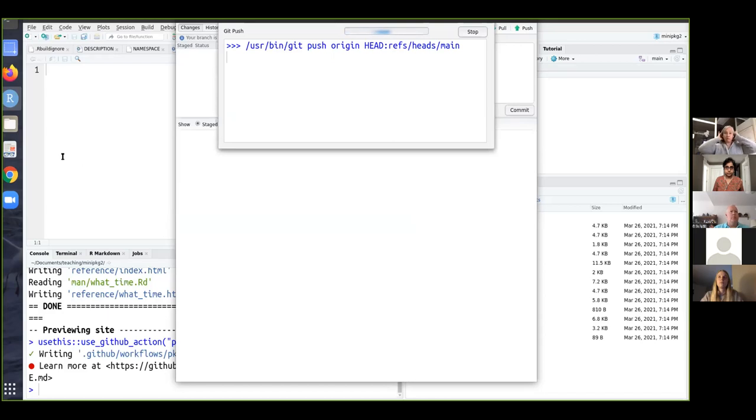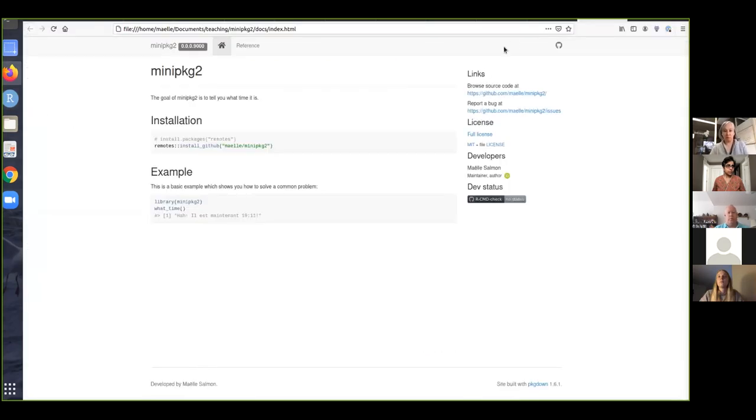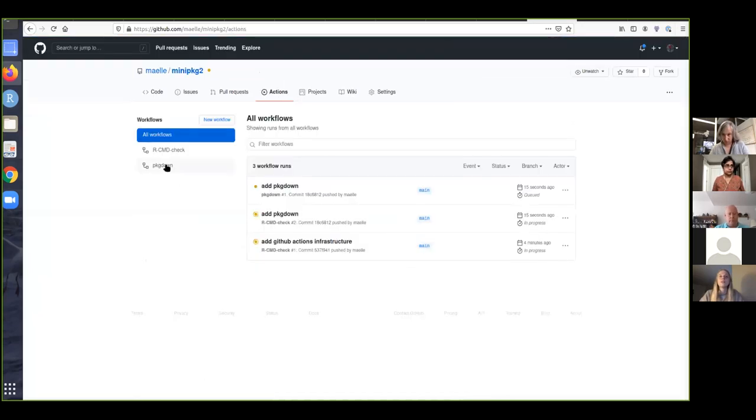So it will take a while until the website is ready. It was fast on our computer to build the website because we had everything installed. On GitHub, if I go back to the GitHub repository and the Actions tab, there is a pkgdown recipe being applied.